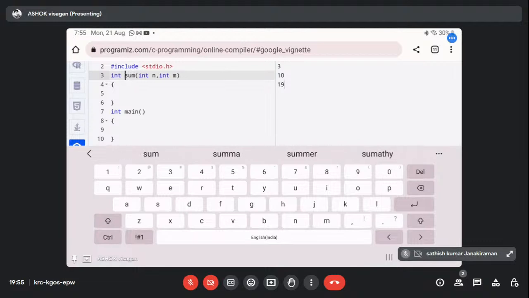Okay. Sum of two arrays only we are getting: array value and array size. So we can initialize an array ARR. We need to initialize an array with square brackets, then int, the value of the size of the array. So the size of the array can be 10.